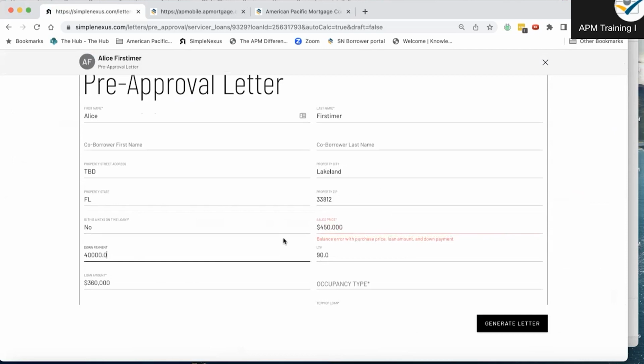But keep in mind, it doesn't automatically change all of these. You're going to need to change them individually. But the other thing to know is that it's not going to override Encompass. So it will change it for the purposes of this pre-approval letter, but it will not override Encompass.